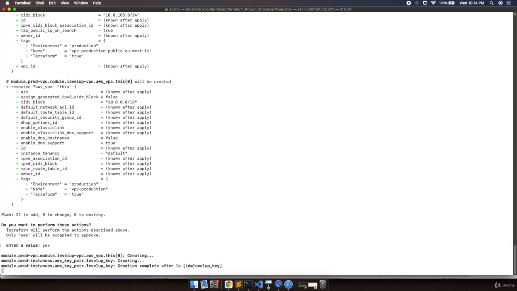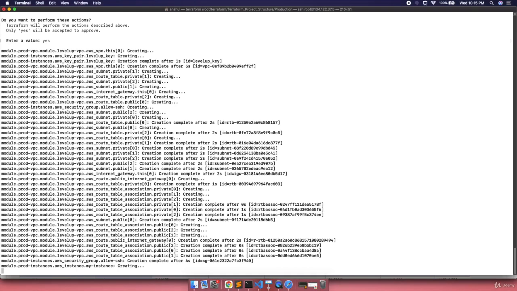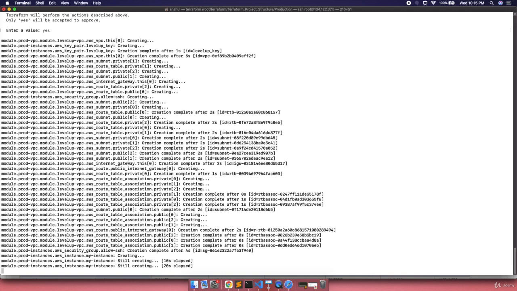We have to wait until all of the resources are created. You can see the instance creation is in progress. If you are getting some error like 400 unsupported configuration supplied, it means the AMI which you are supplying for your region is not valid. So you need to supply the correct AMI. Otherwise, this configuration will work seamlessly. There should be no concern in this configuration.